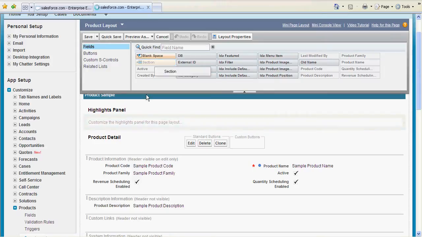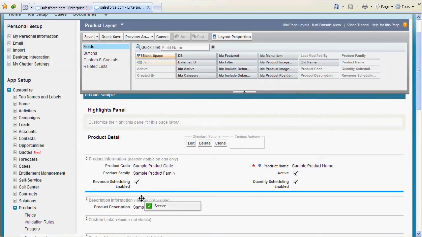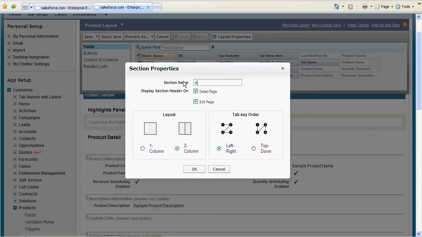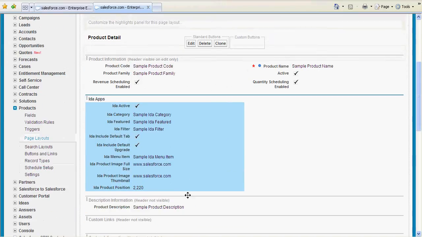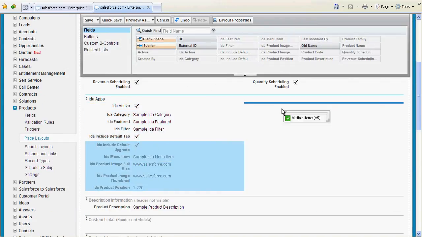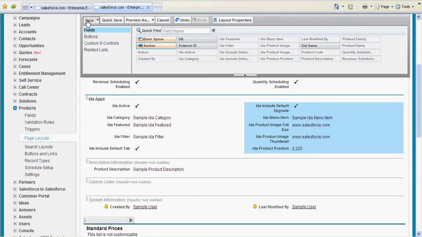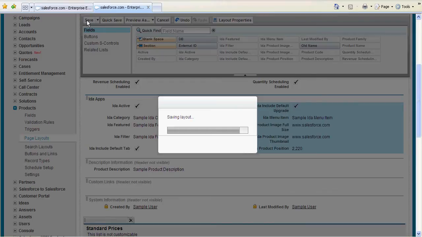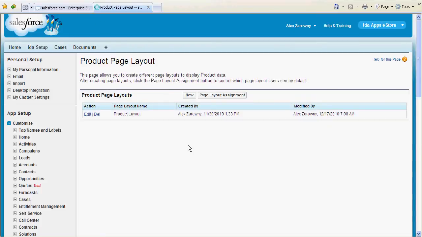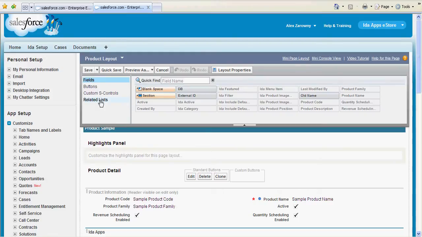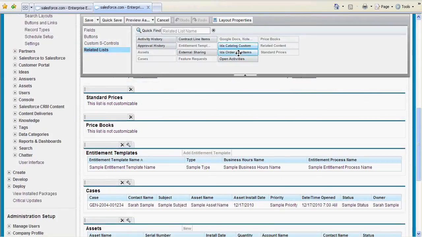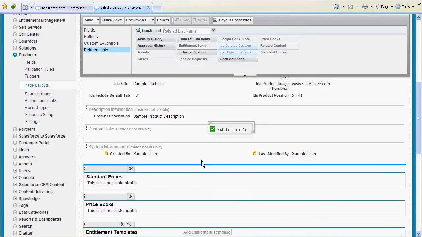So I'm going to go in and create a new section just to keep it separate. And we'll call this IDA. So now I can take all of those fields that we're going to be adding in and just drop them into that section. I'll also need to add in the page layout. Into the page layout, I will need to add the related list for IDA as well. We'll drop that in here at the top.